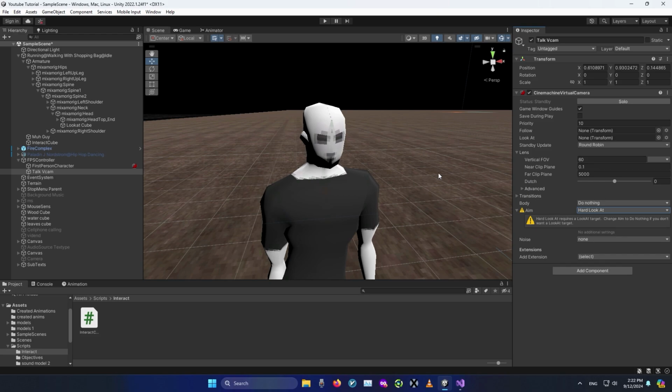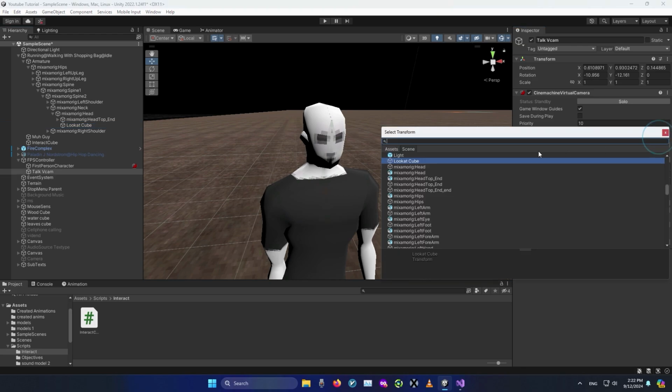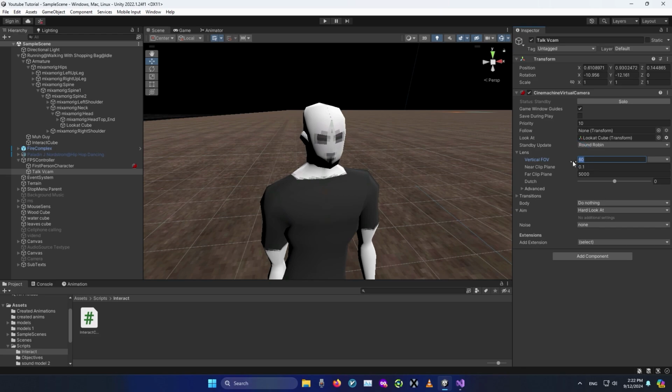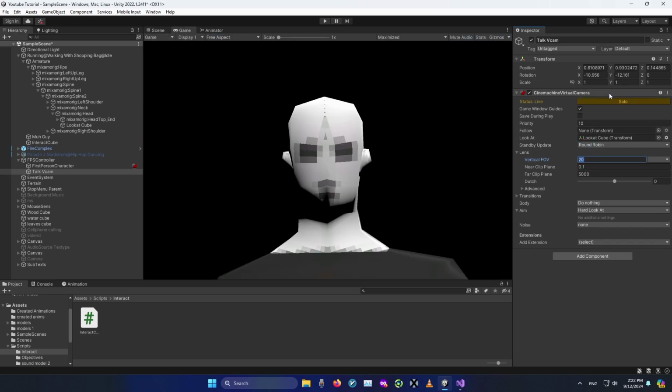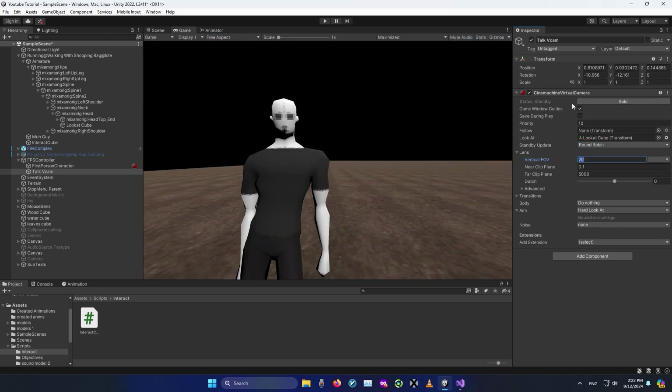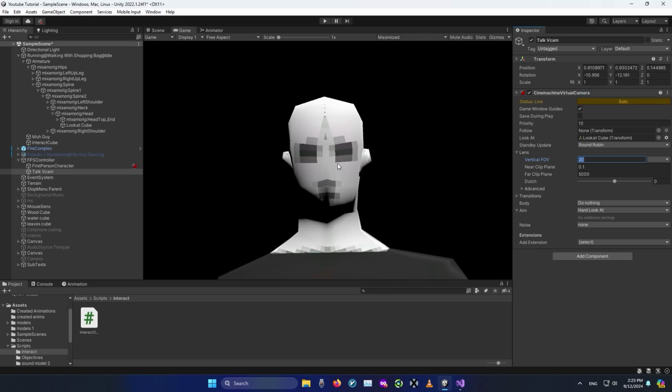So we make it look at the game object. It says we need a target to look at. So we give it our cube, drag and drop it onto the look at, or you can just click on the circle and find your look at cube. You can just click on this so you can actually see your VCam.